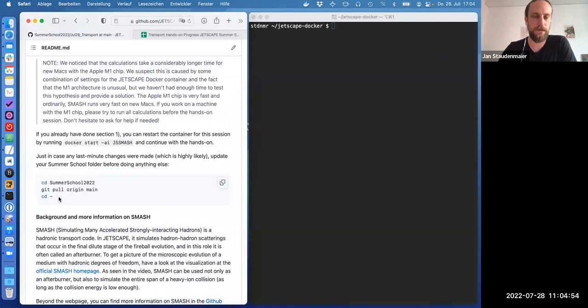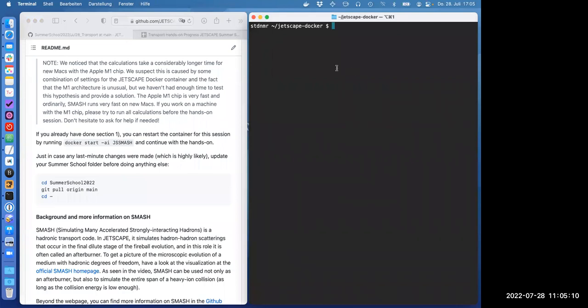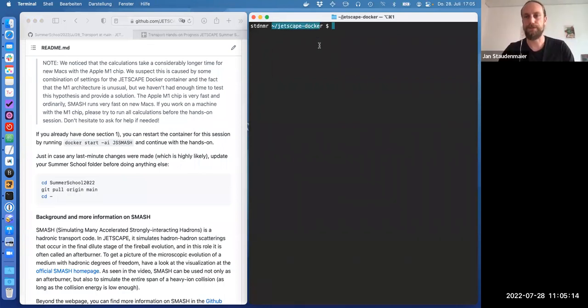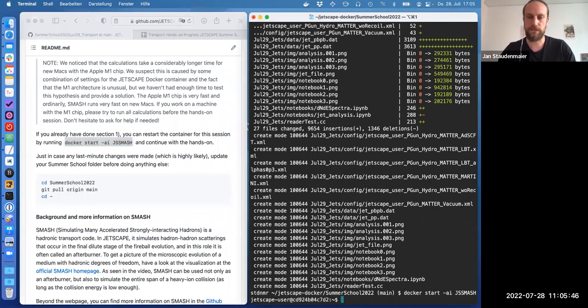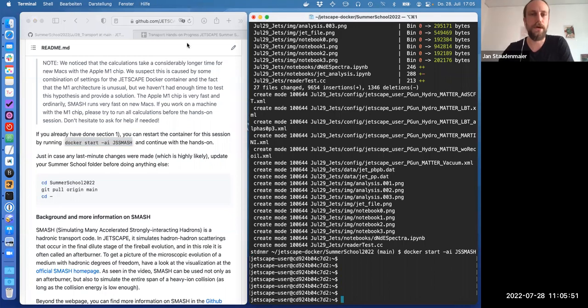And one more thing, please also pull the current main branch of the summer school. So before anything else, you do basically this. So we are here in the JETSCAPE Docker in the usual directory, and I just copy basically what is here to pull, and then you see already that there were actually quite some updates. And I also posted some things earlier today, so it would be good if you do that. Nothing crucial, but still. Okay. Once we have done that, since I have started the Docker container yesterday, I reconnect to it. So I now am again inside the container.